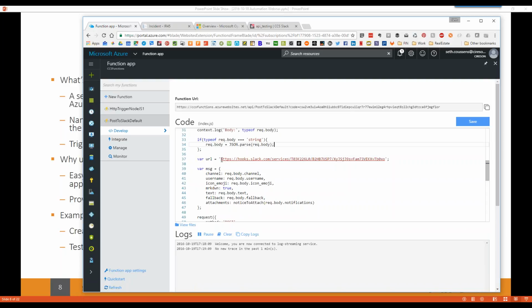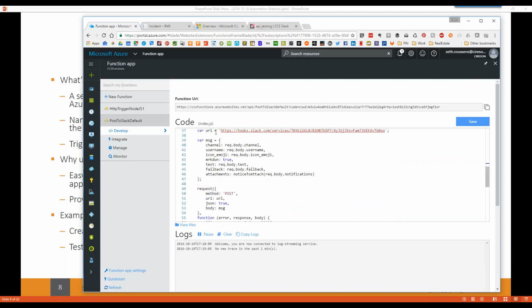So what we have is we have our Slack URL. This is how we're going to post that webhook to Slack. We build our message. So we're building a little object here where we're taking in what channel we want to post to in Slack. We're looking at the username we want to post as. We have an icon emoji if we want to use an emoji as an icon for the request.